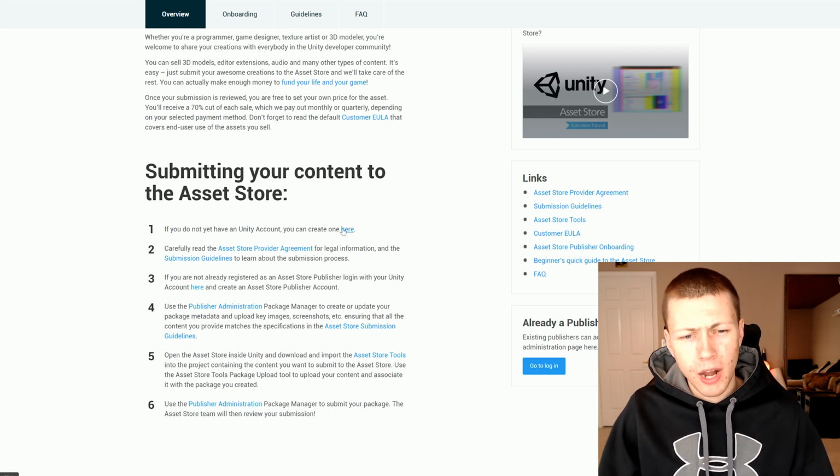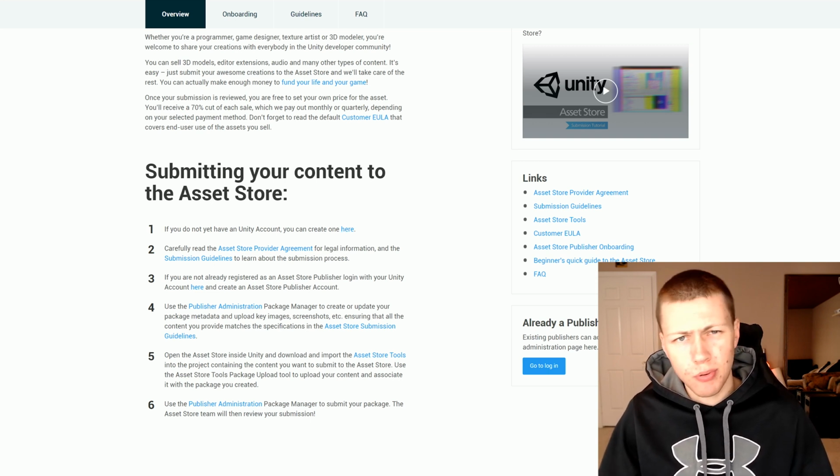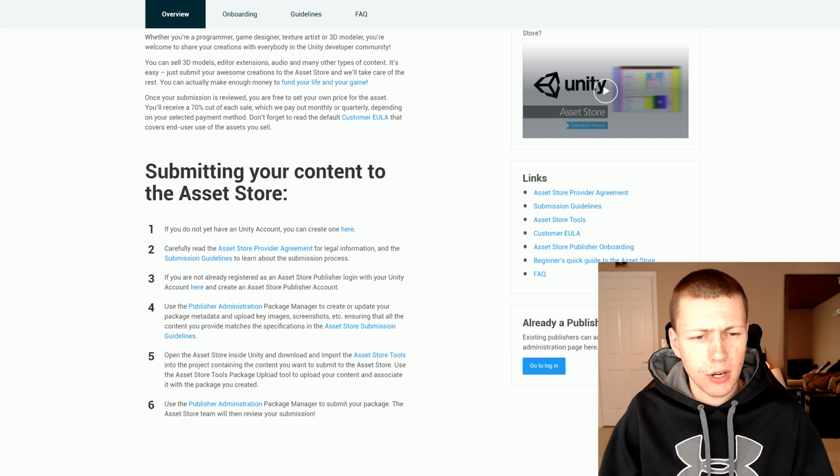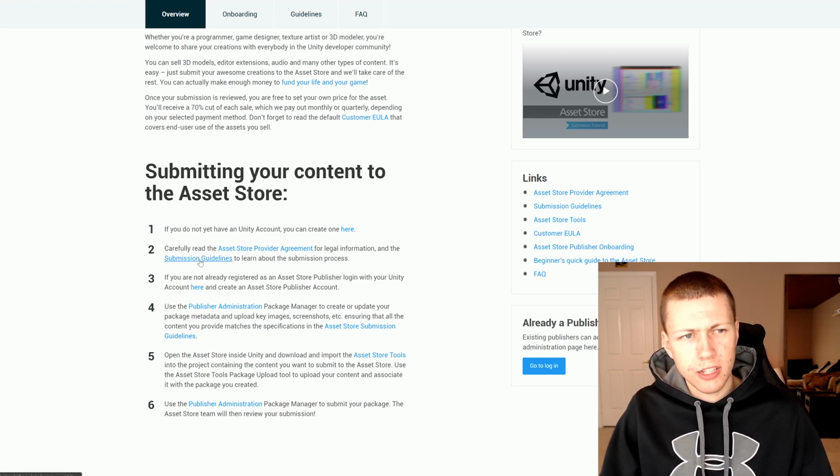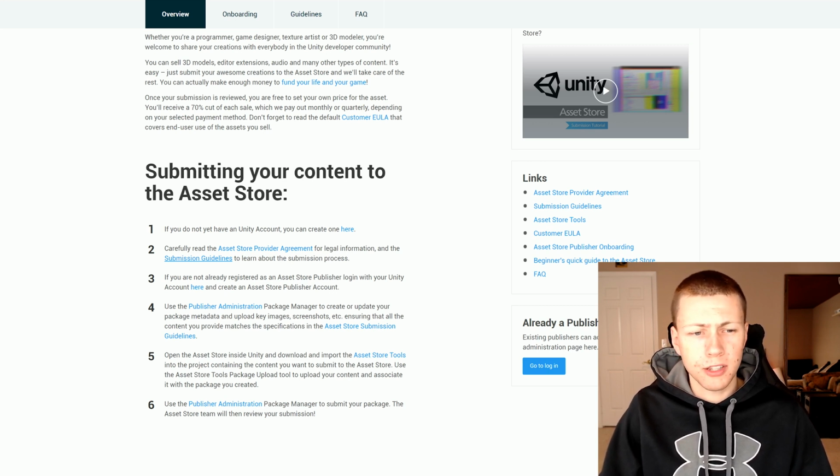So of course, you're going to want to have a Unity account, which you should probably already have if you are downloading and using Unity. If not, you can just click the link to go ahead and create one there. Of course, you're going to want to read through all the agreements that it's going to make you accept. And then here, it wants you to look at the submission guidelines. I can just open that in a new tab now because the submission guidelines are very important, but I will be talking about those a little bit later on in the video, so make sure you stay tuned for those.